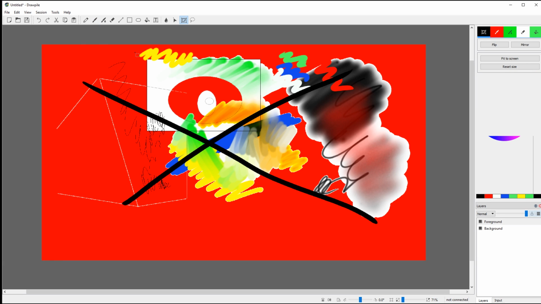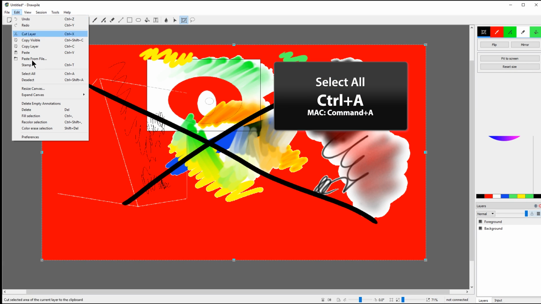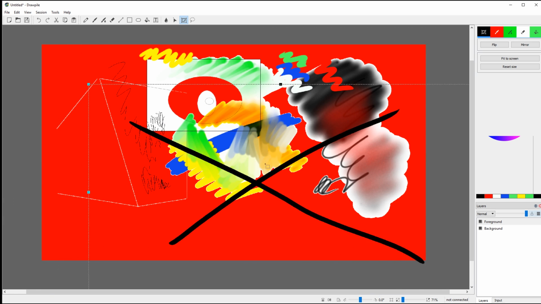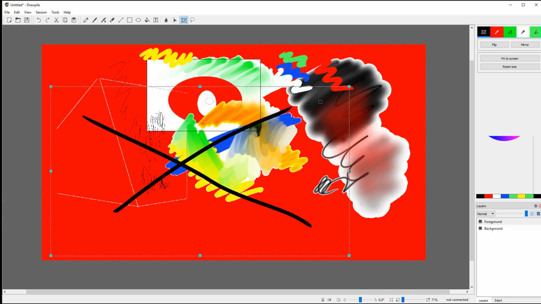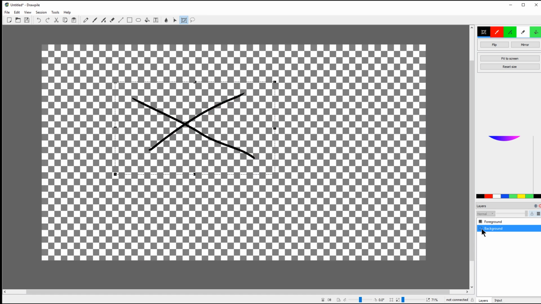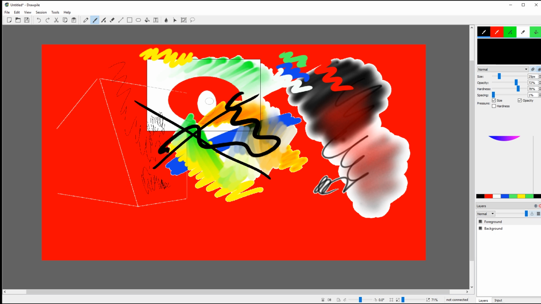If I want to move that layer, I'll just select all by pressing Control-A. You can also go to Edit, Select All. That puts a selection around this whole layer. Then I can choose my Select tool and move that wherever I want. I can also scale it up and down. Because it's on its own layer, it's completely independent from all the stuff behind it. When I'm happy with my transformation, I'll click off of it with the transformation tool. That applies the transformation, and then I can continue painting.